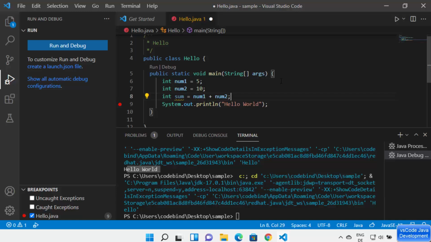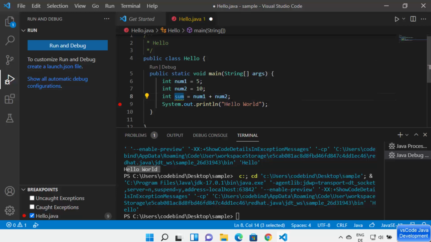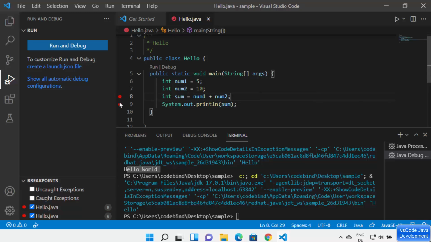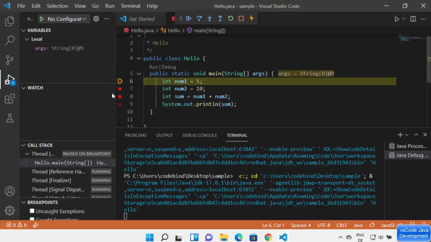So you will be able to see at each and every point Visual Studio Code is going to show us hints and IntelliSense to complete our code faster. And now I want to just print the value of sum here, right? And now I have more debugging possibilities, and let me just start the debugger once again. I have added 3 breakpoints here, and here you can see that I will be able to keep track of all the local variables here.